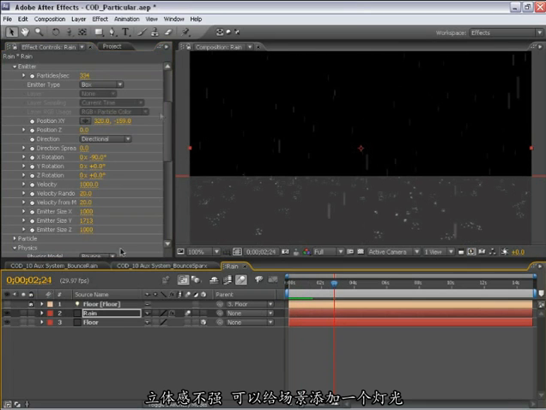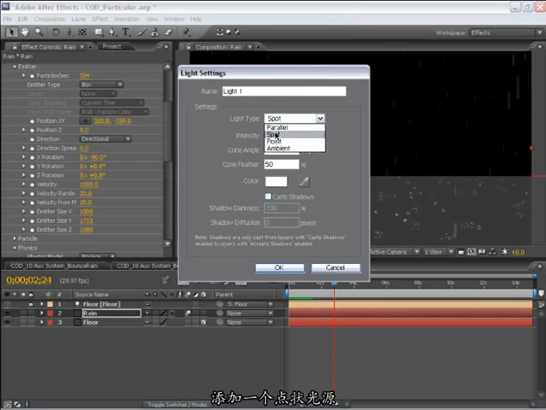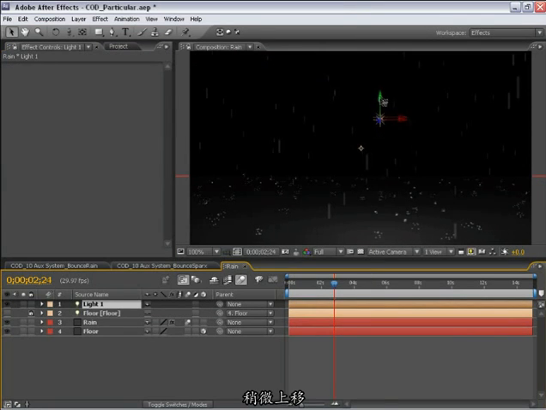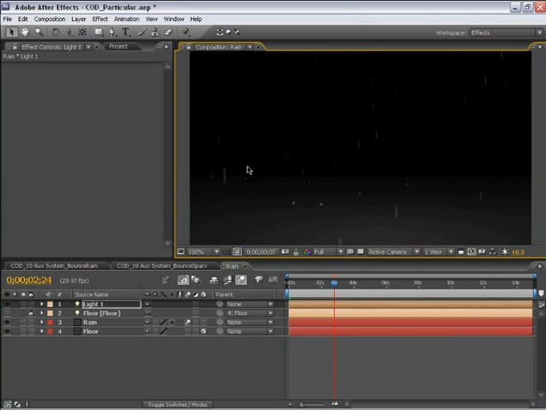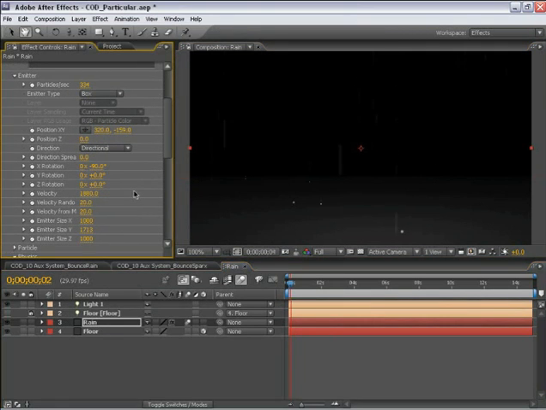Now it's feeling a little bit two-dimensional. I'm going to add a light to this scene. Just add a point light. And move this upward a little bit. And I think the velocity needs to be moving a little bit faster.